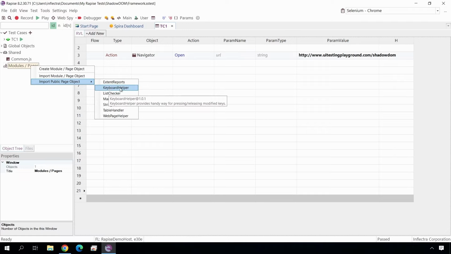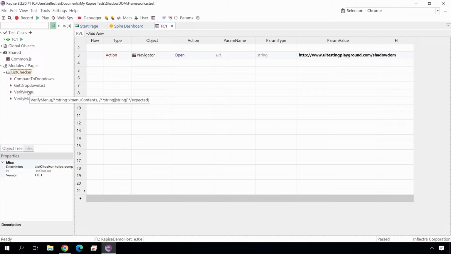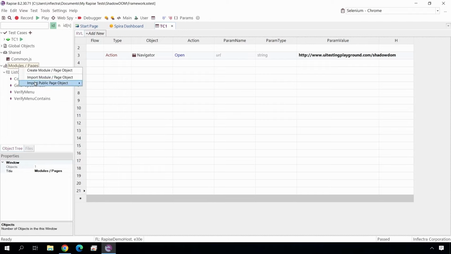Also notice when you place mouse over any name here in this list, then Rapise shows you a brief description of this page object. So if you click on it, Rapise connects to GitHub, downloads this module, and you can see it here in the object tree. You may expand it, see its actions, and if you place cursor over an action name, you can see what this action should do. So in this case, description is pretty short, but let's install something else.